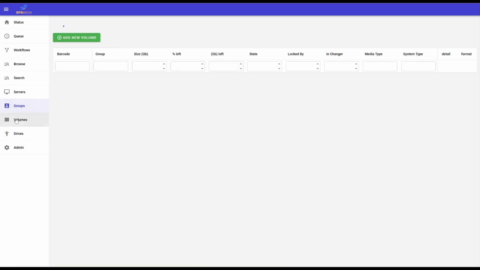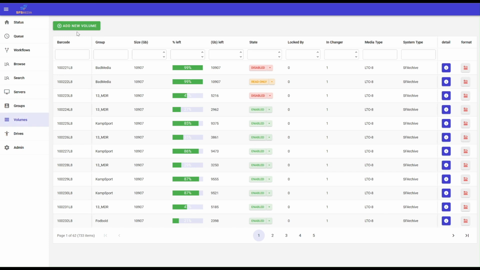Volumes. The Volumes tab houses a centralized management section. Similar to other sections of the UI, the columns are searchable and filterable. In the case of an LTO library, this section lists the tape's barcode, which group it belongs to, how large it is, how much is free to use, whether it is enabled, read-only, or disabled, what changer it is in, which version of LTO it is, and which system it is residing in for architectures with multiple libraries.